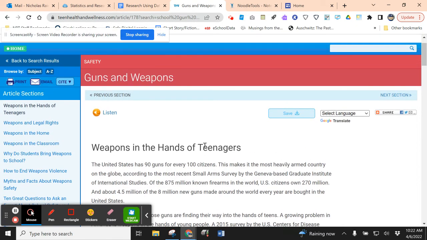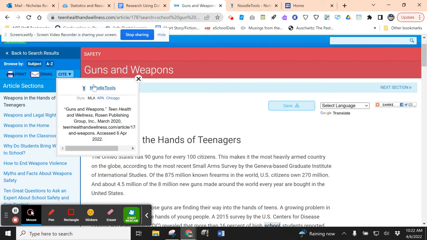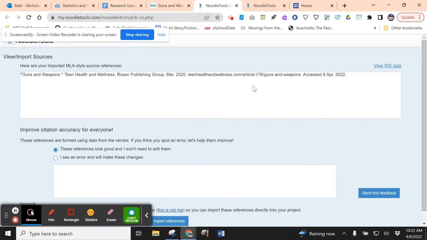Okay, so what we need to do is create a citation for this, a source in Noodle Tools. So we click Cite. Okay, now look, it already sees Noodle Tools. Okay, we're going to export it directly to Noodle Tools. Now you could copy and paste this, okay, if you wanted to, and put it in Noodle Tools that way. But what we're going to do is click on that link, and it does it automatically.